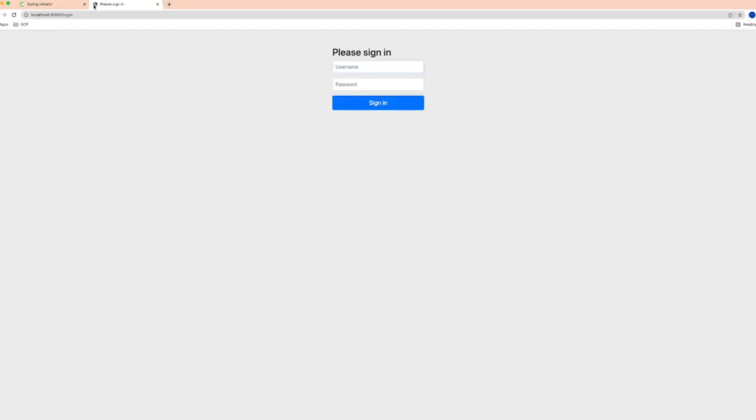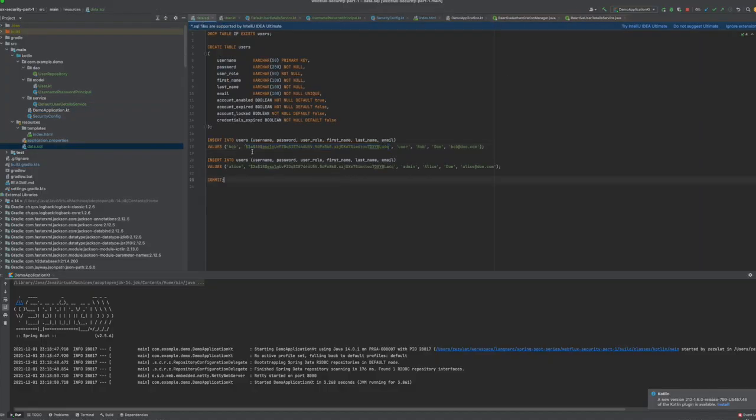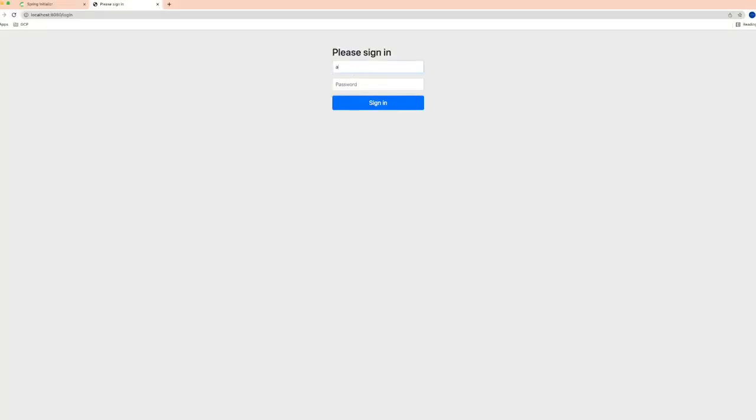Localhost 8080. And this time I log in as one of the two users I created earlier. So let me log in as Alice. And the unencrypted password is password. So let me just do that. Alice, password, sign in. And yep, as you can see, here are my user details.